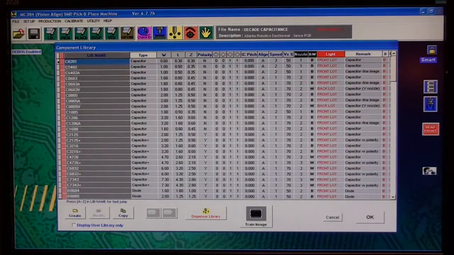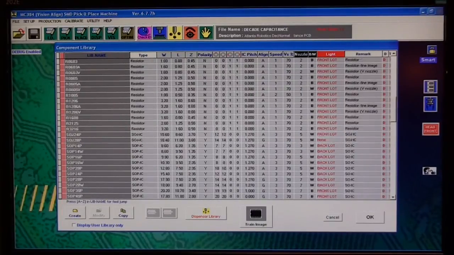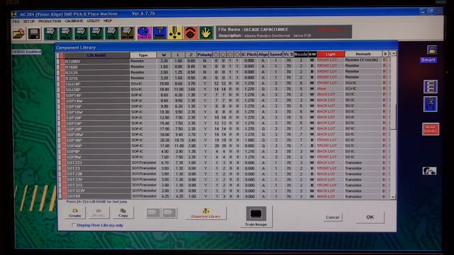This is the library of parts that are programmed in the machine. The parts that do not have an asterisk, you cannot change or modify in any way. And here's all the information for those. If you scroll down, the ones with an asterisk in front are user defined and you can change those. If you want to change one of these, you need to copy it using this copy button down here and then create your own.